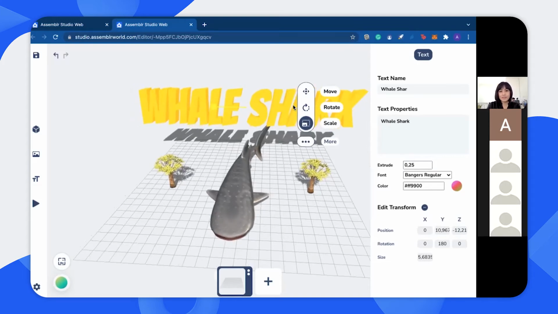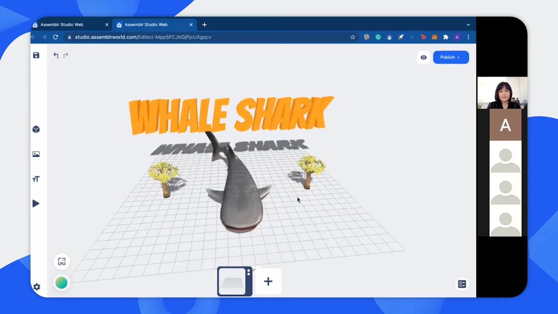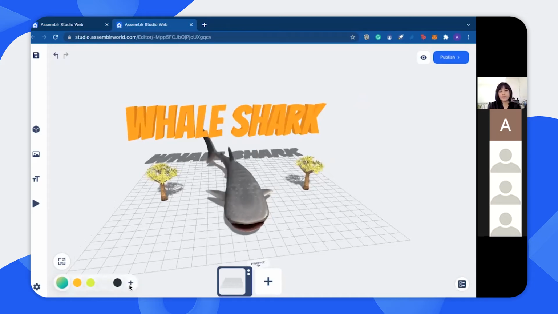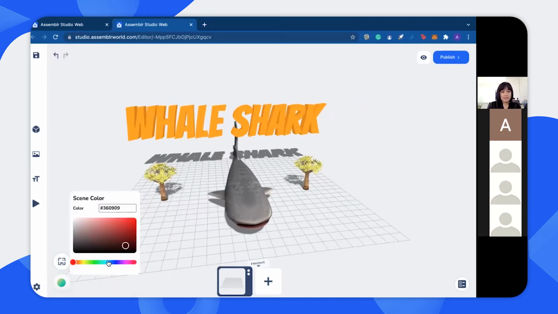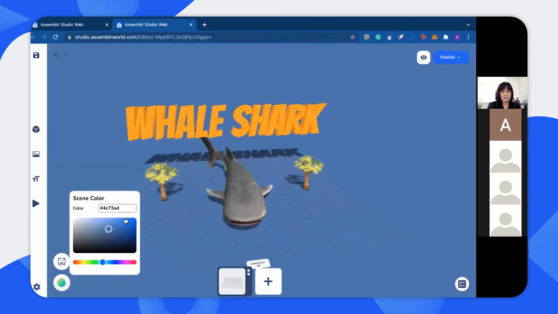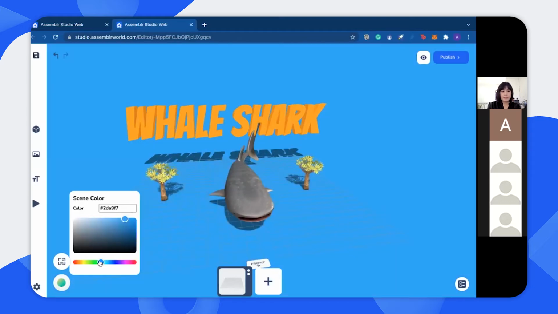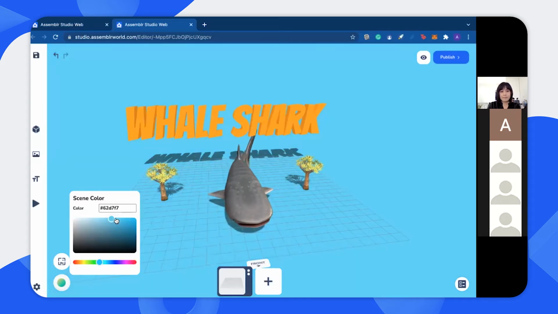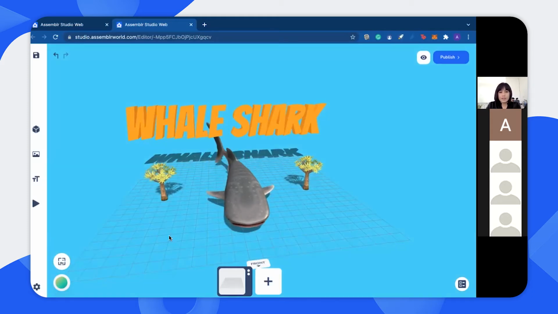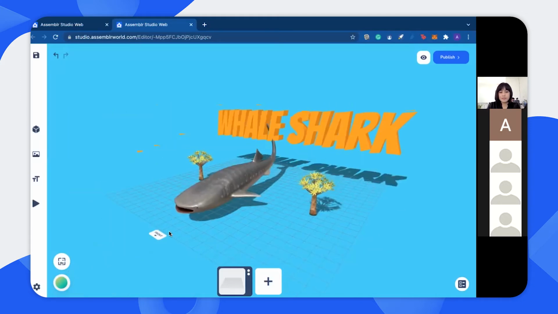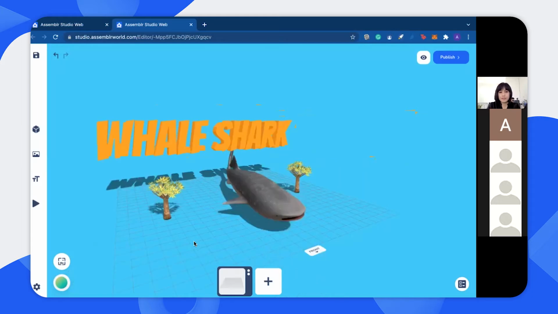I'll resize that so that everyone can see. Okay, this is the whale shark. And then you can also change the background color, as I have previously mentioned. This is the color picker. I will pick a color. I need to make it look like it's actually underwater. This is good. All right, I'm very happy with this color. It complements the orange color from the whale shark, the text.